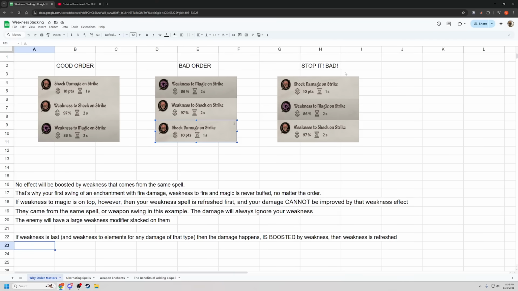If you did something like this, it would be a little bit better. Your weakness to magic would be buffing your shock damage because the shock damage would hit before weakness to magic, and then weakness to magic would refresh. The weakness to shock, however, would not be increased by weakness to magic, because your weakness to magic would refresh, and therefore anything underneath it could not be improved by that specific weakness. So it goes in order from top to bottom. Any weakness things just need to be last. That's how it functions. I think everybody kind of already knew that, but it was nice to actually hear it explained. So big shout out to Eravin, very proud of him.